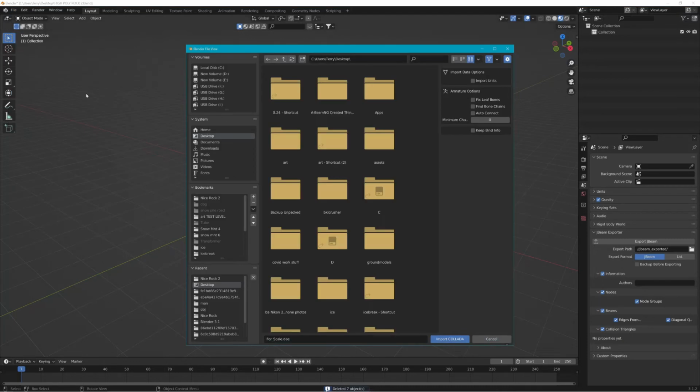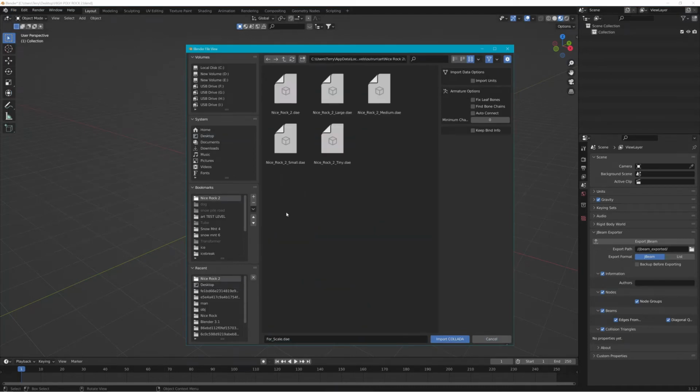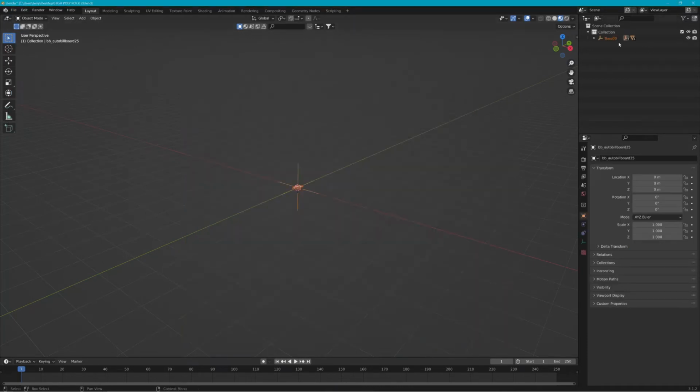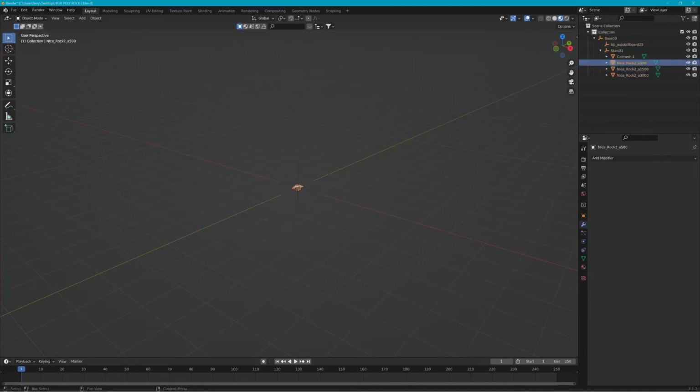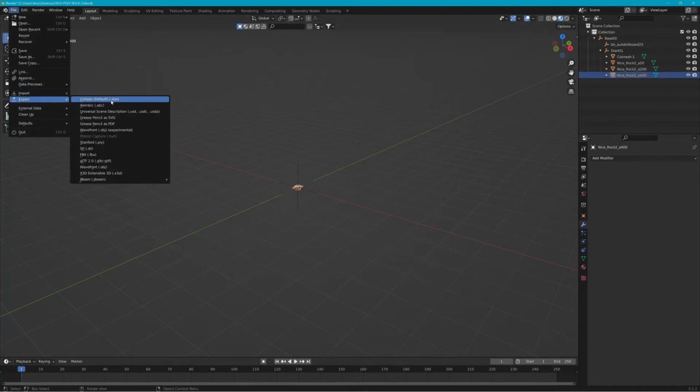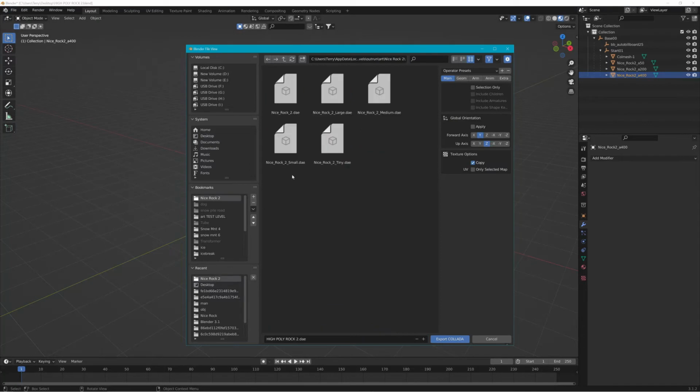Import in, we'll import in the tiny one first. So we'll open this up, and these LODs here need to be adjusted. This one needs to be like, I don't know, 50. This one needs to be like 200, and this one maybe 400. Let's re-export this one and check it. That was the tiny one, right? I hope so.